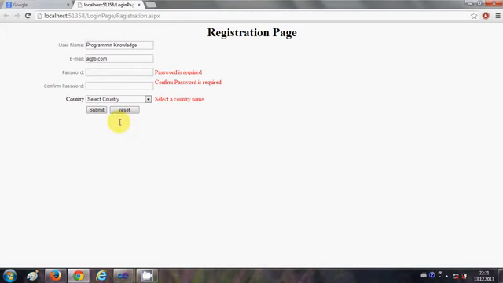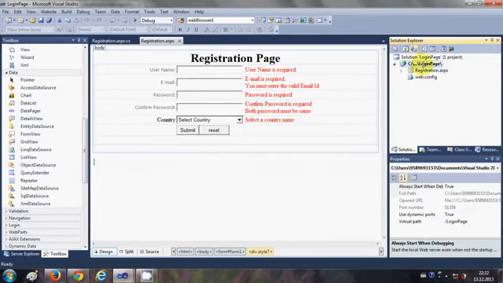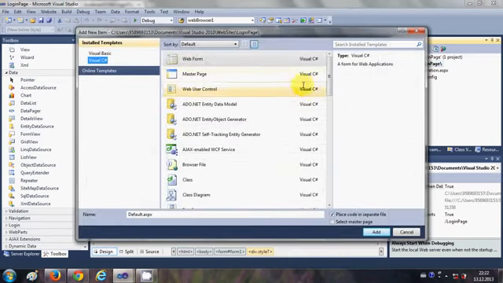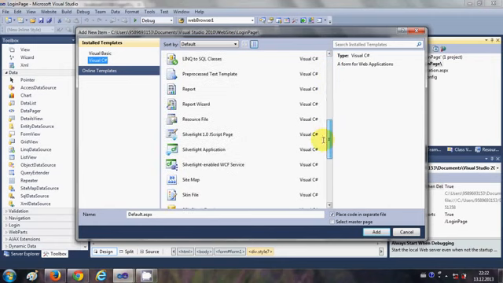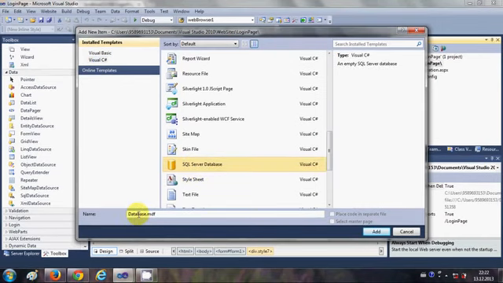So in this video I will show you how to make a database for your registered data, or for the new user data. So let's get started. First of all, I will go to my project, right click it, and say add new item, and in here I will search for a database. This will be our SQL Server database, and we can change the name of the database also.